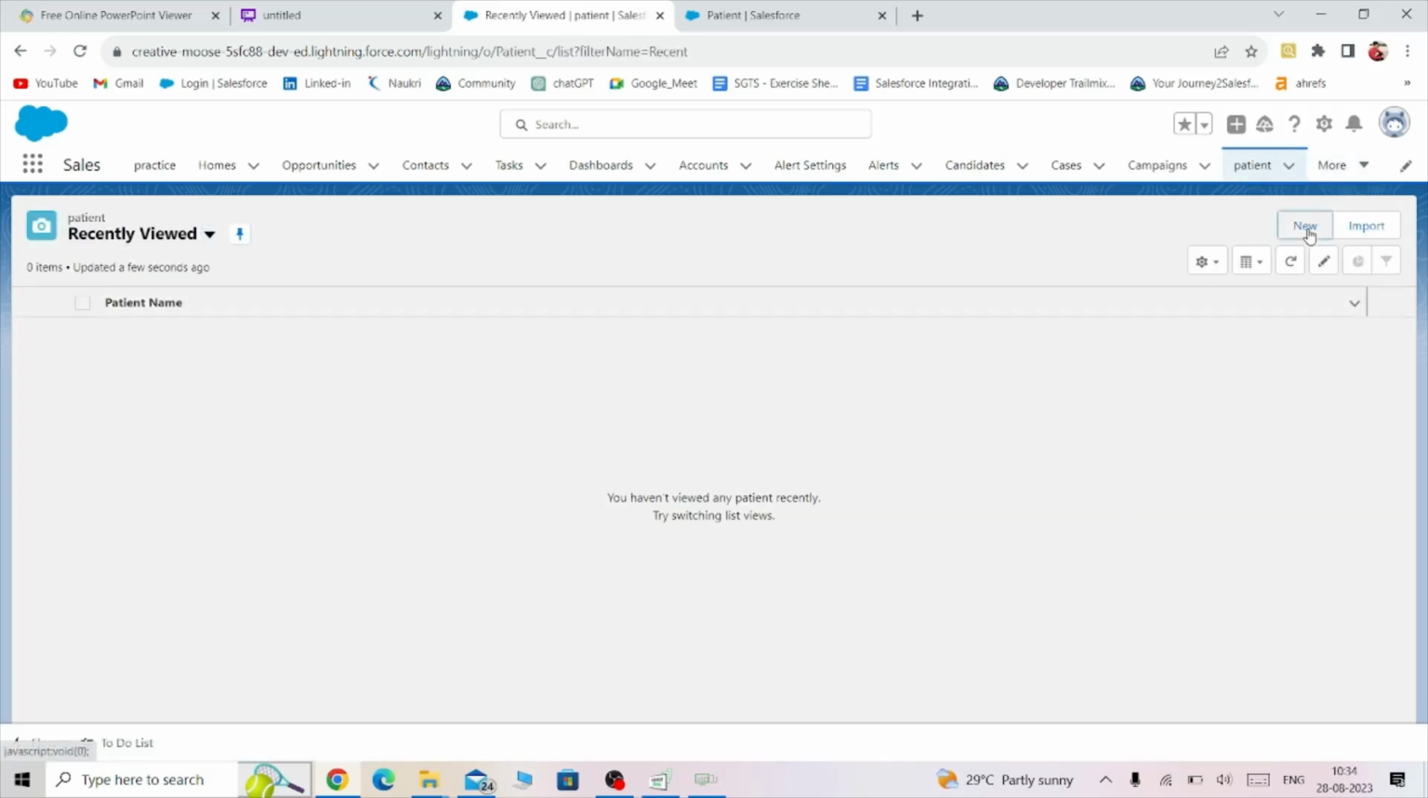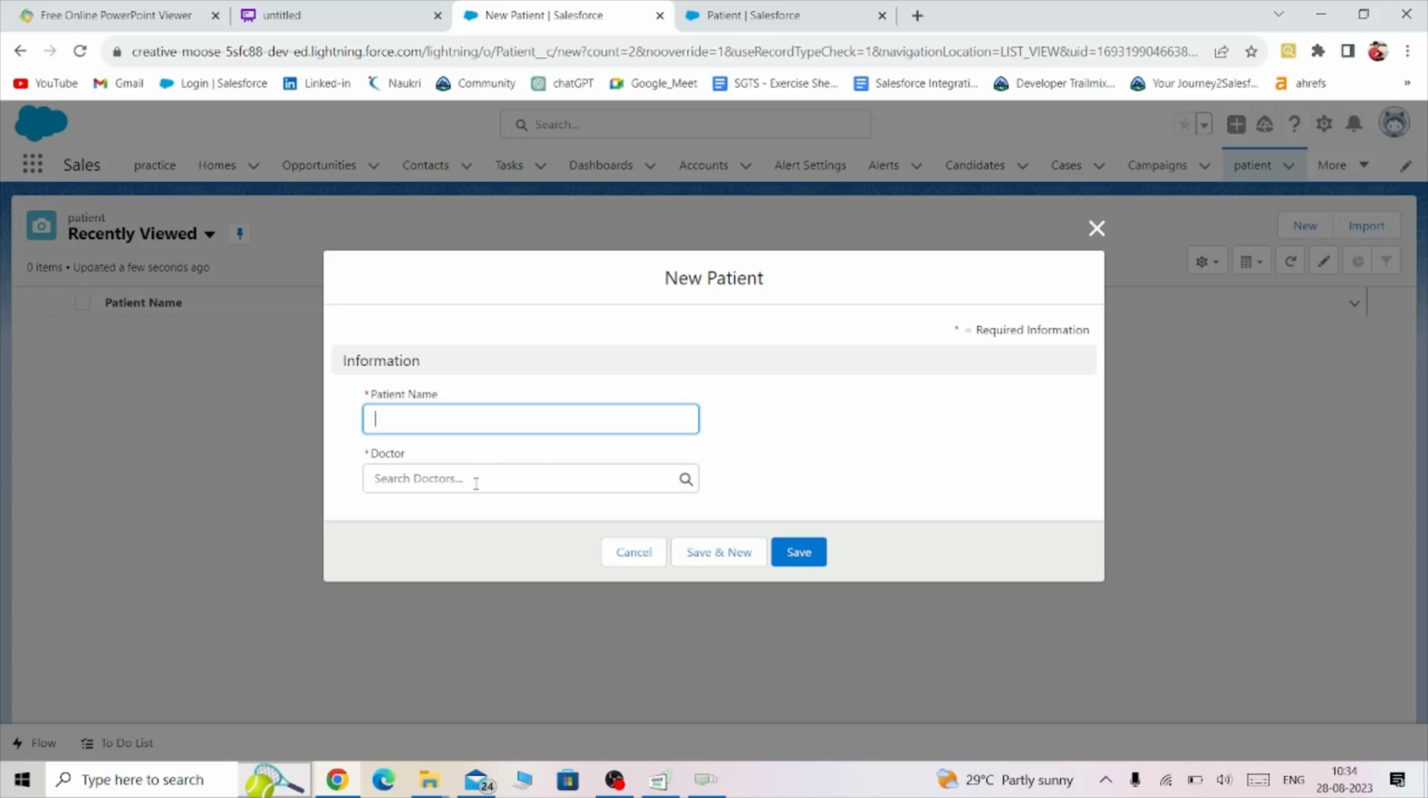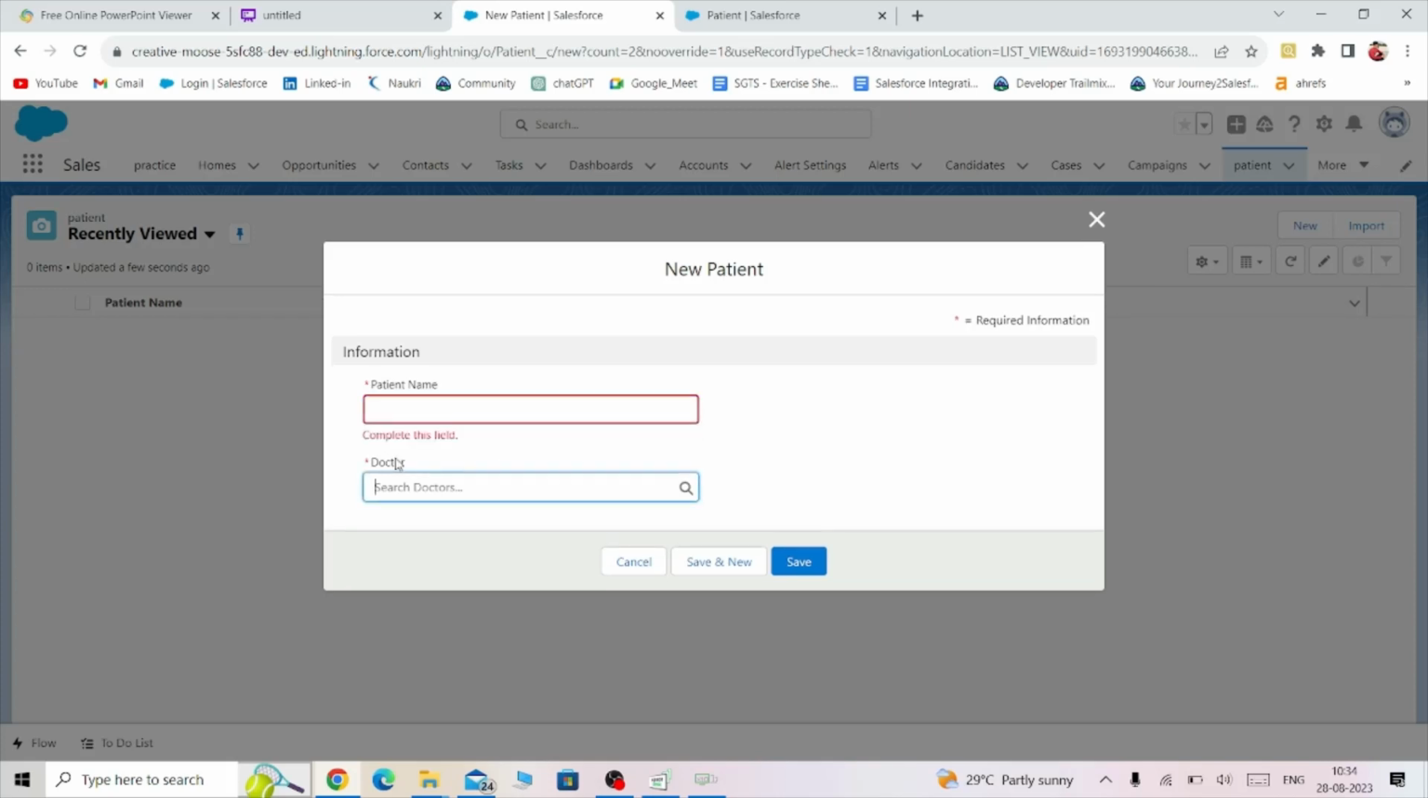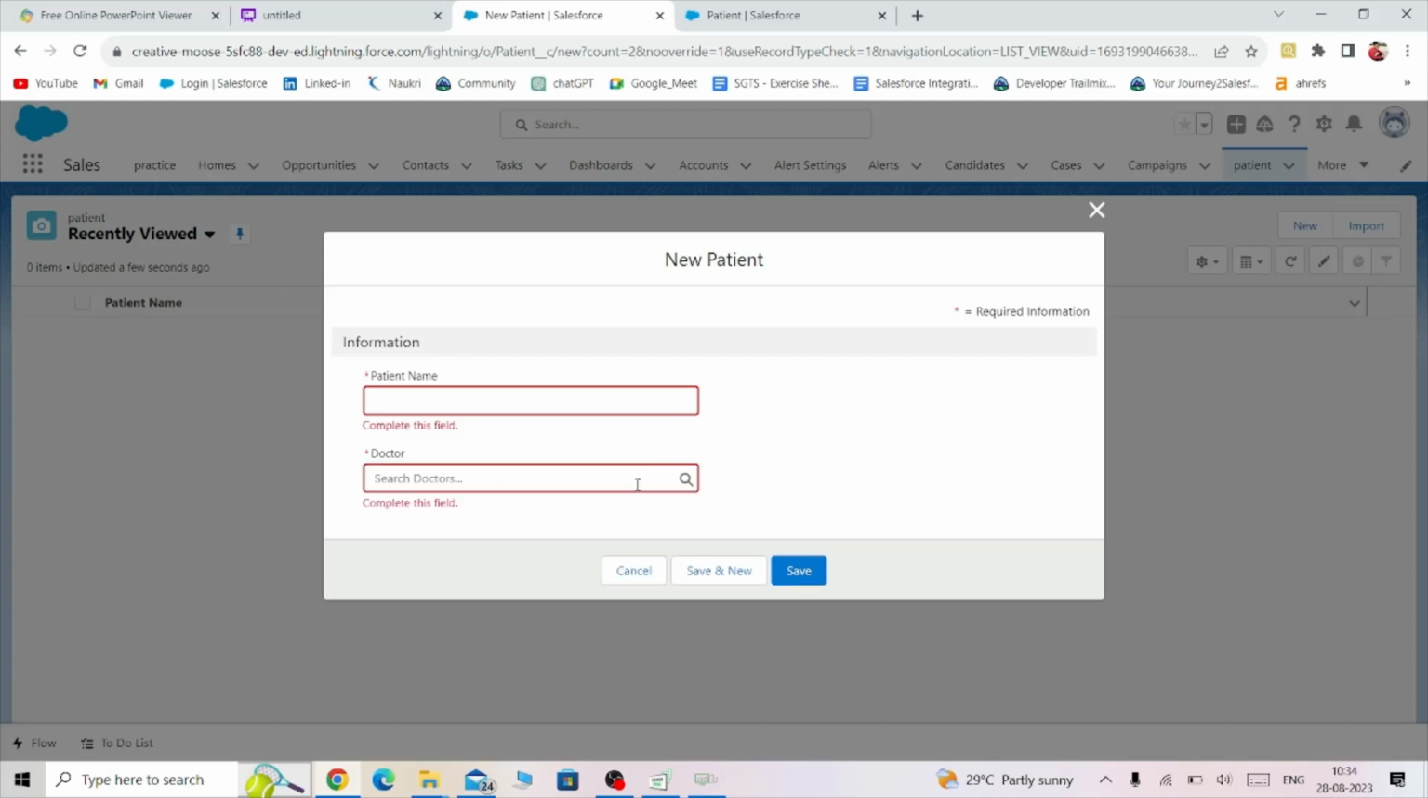Here we find our relationship, that is doctor. You can see that a search icon is there. You can select your parent object record. Like under doctor, we have created two records, DEF and ABC. So in your child, you can find your parent record and select it according to your requirement.